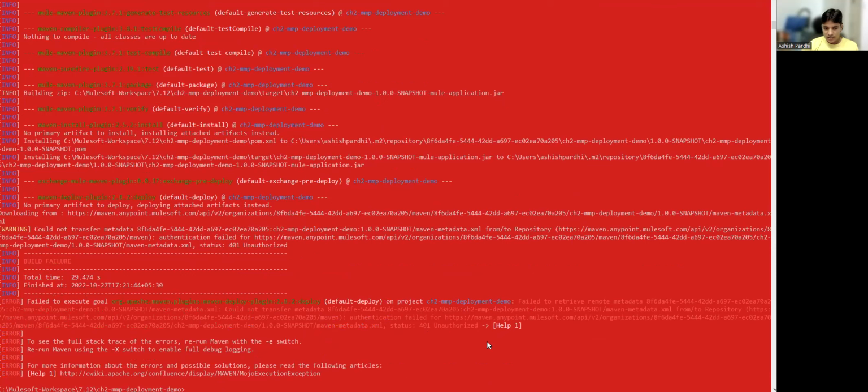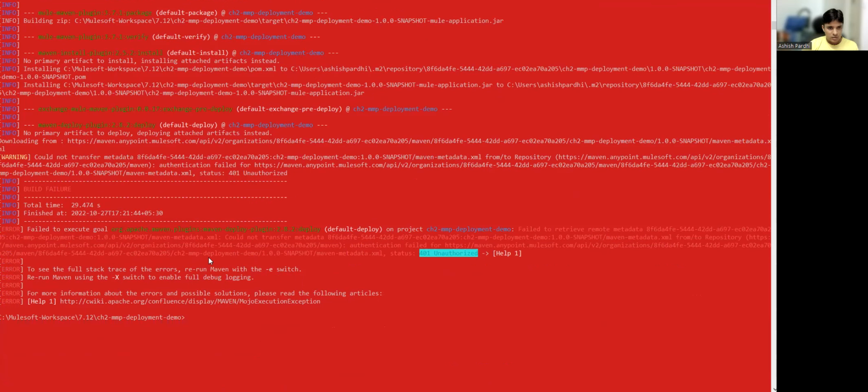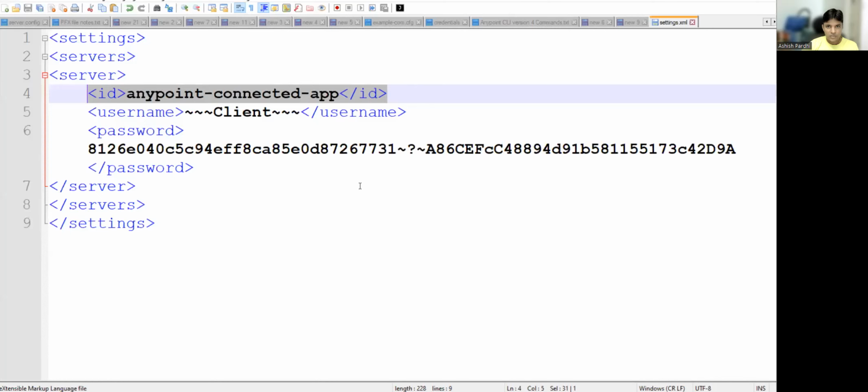So, unauthorized. Okay. Snapshot. So something is wrong, it failed to retrieve the metadata. Let's just check our settings.xml. Server, client.